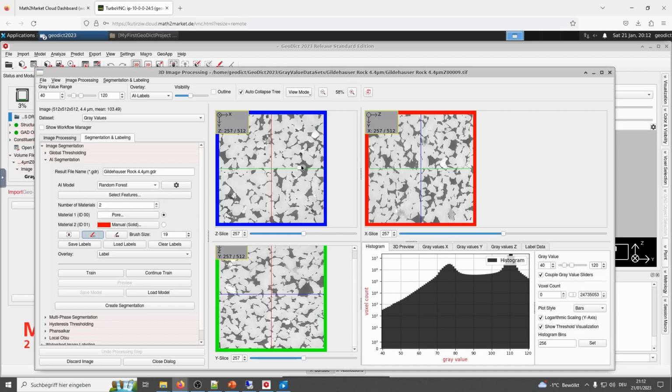Select painting mode and repeat the selection of the pores. Here is too big. A little bit smaller, like this.